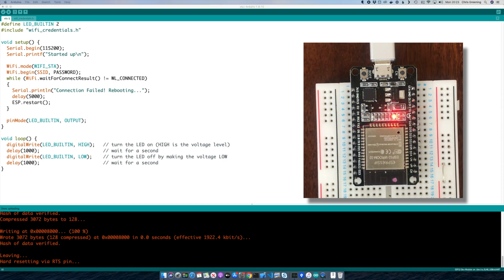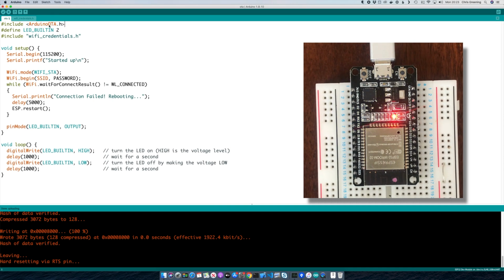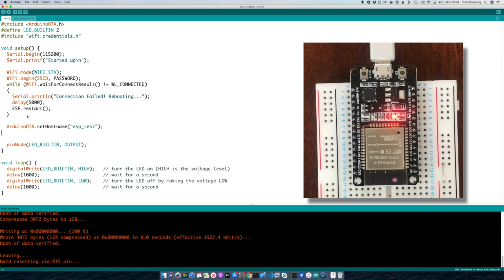Now, the next thing we need to do is to bring in the Arduino over the air header. And now you can do some really nice stuff with this. So the first thing we'll do is set a host name. So this will make our ESP32 appear on our local network with a friendly name rather than an IP address.